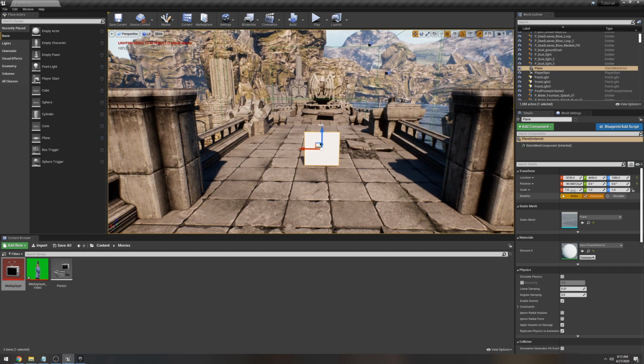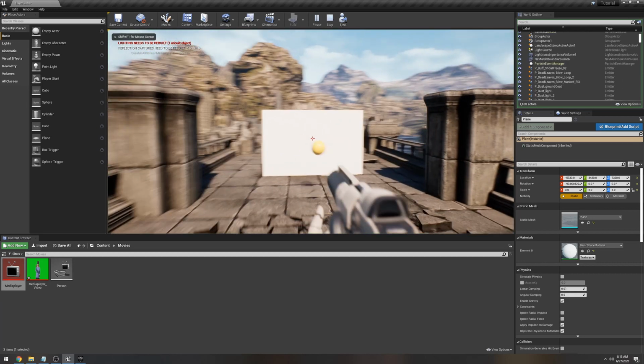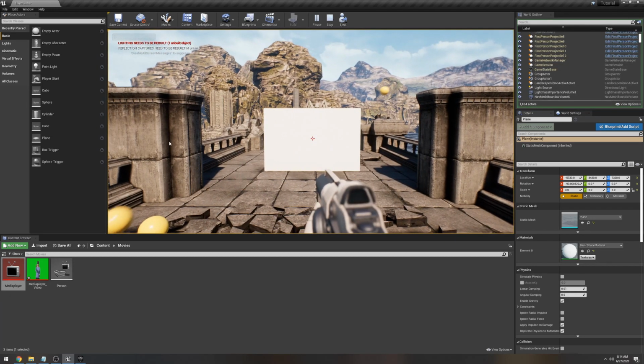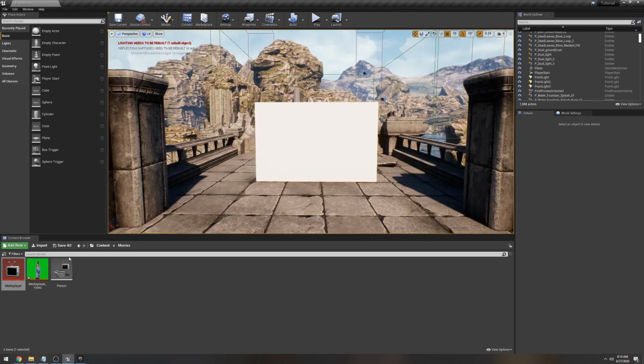And then on the right side of that, we're going to scale it up. So we'll do 3 and 2. Press W, scale it up so it's just barely touching the floor. If we press play, there you go. There's your plane. It even has collision in it. It's bouncing stuff.